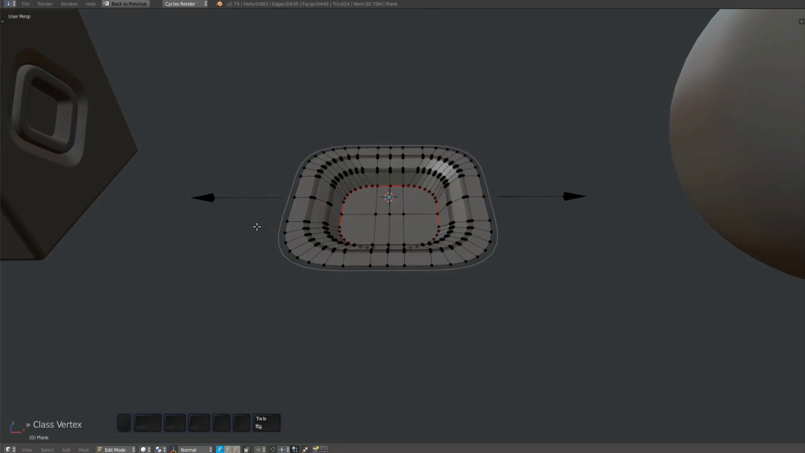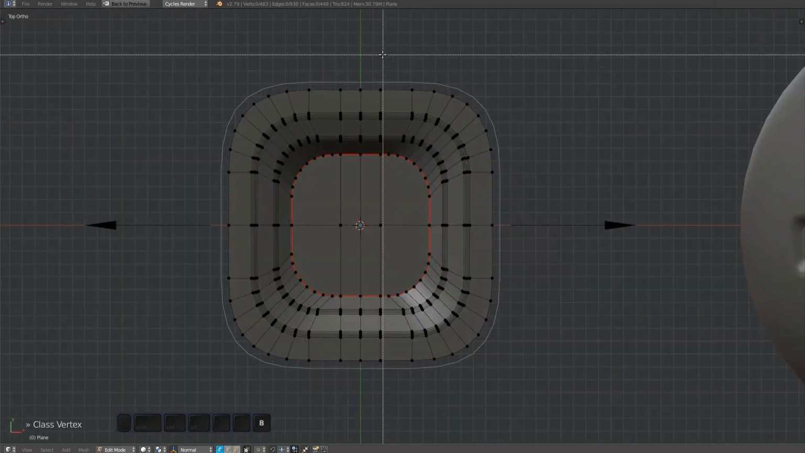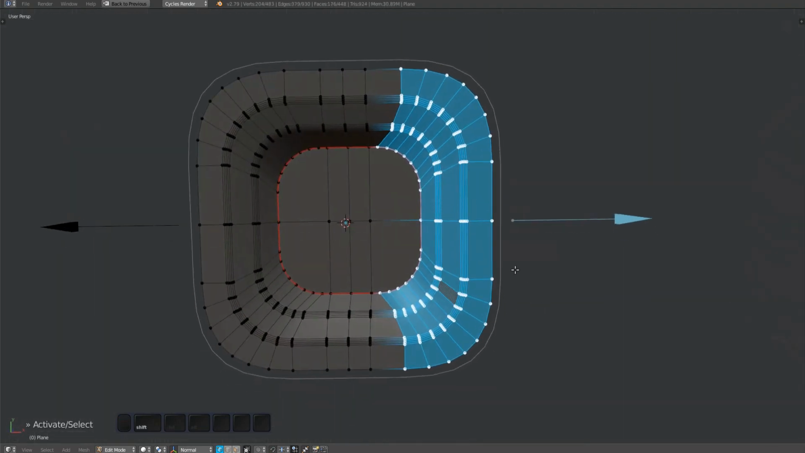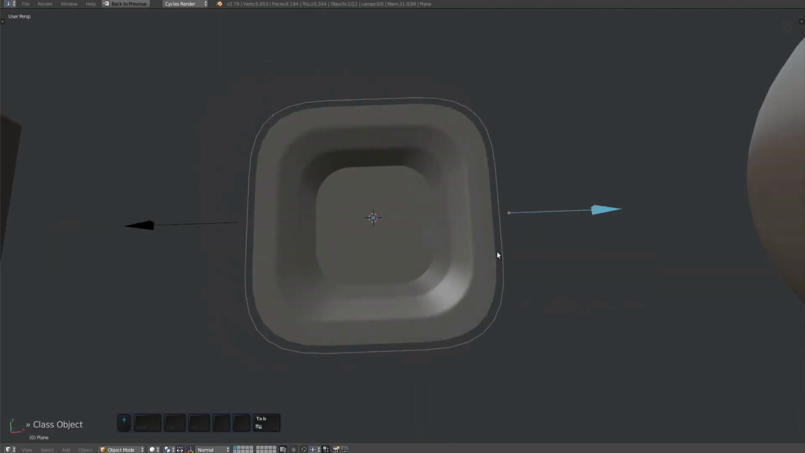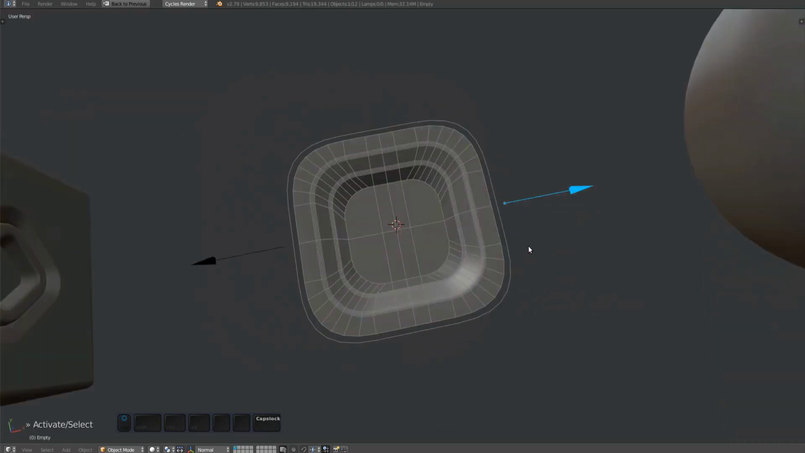Select the plug mesh, go into edit mode and box select the vertices on one side. Then, control select the empty. Press control H, and choose hook to selected object from the menu. This adds a hook modifier. You can test it by going into object mode and pulling on the empty.